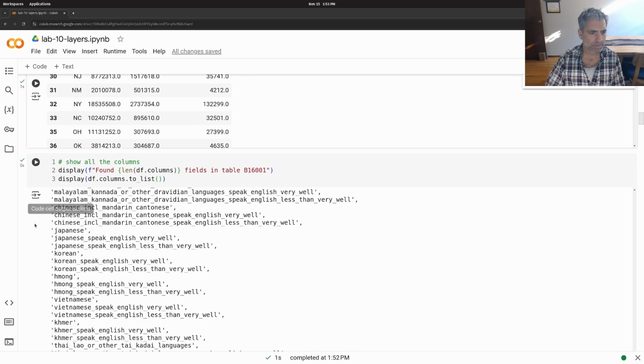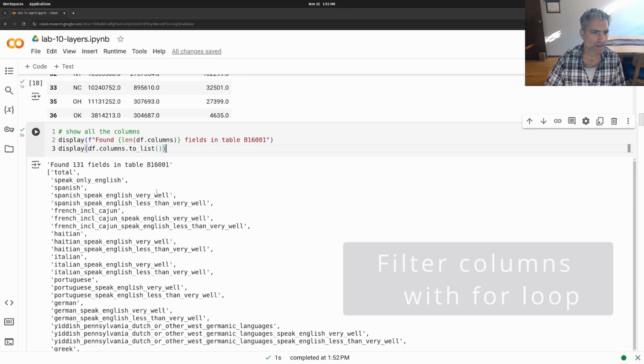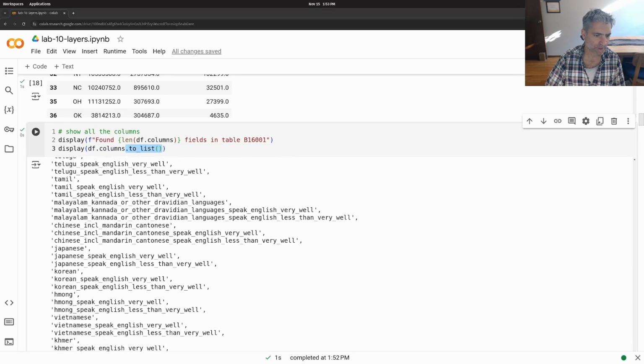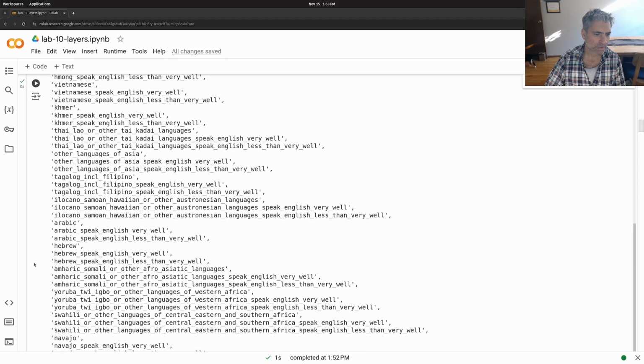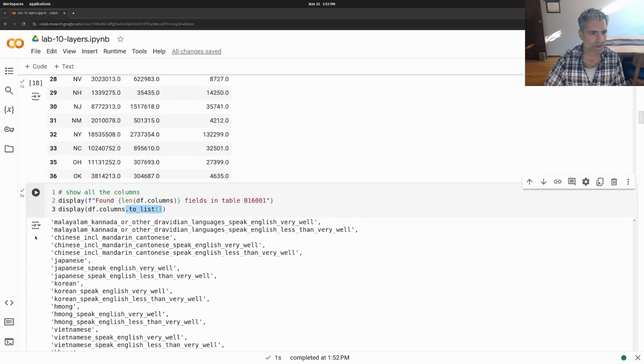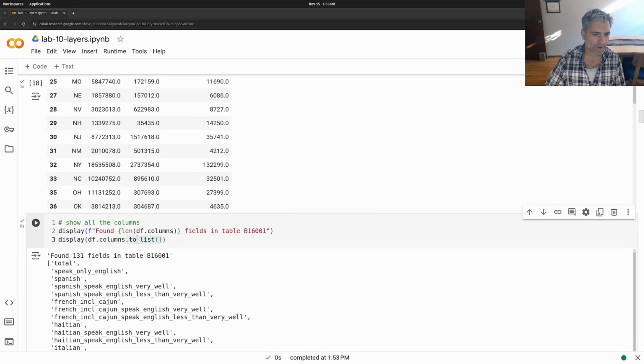Now, I run this, and I'm just going to point out a few things. If you do columns.toList, then you'll get this scrollable list. Otherwise, you might get the list with the dots where you can't actually see all the names. So let's just take a look, right? So at the top, I print out found len df.columns in our table. So there are 131 fields, right?